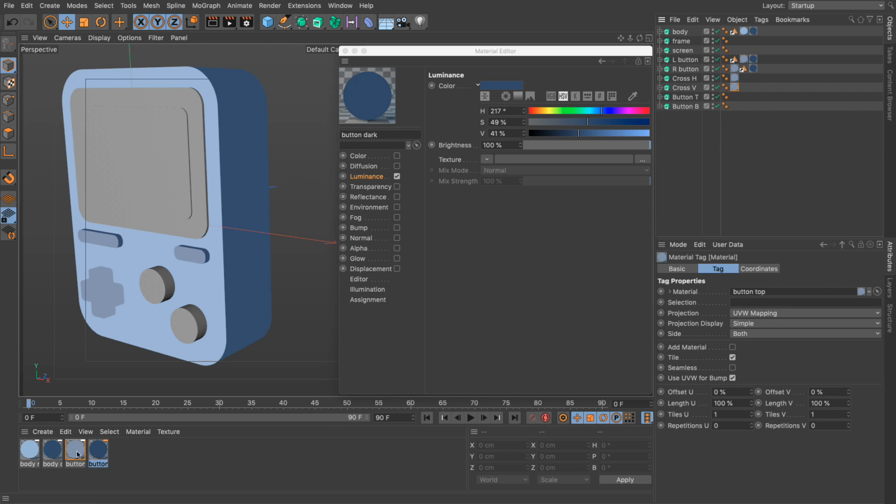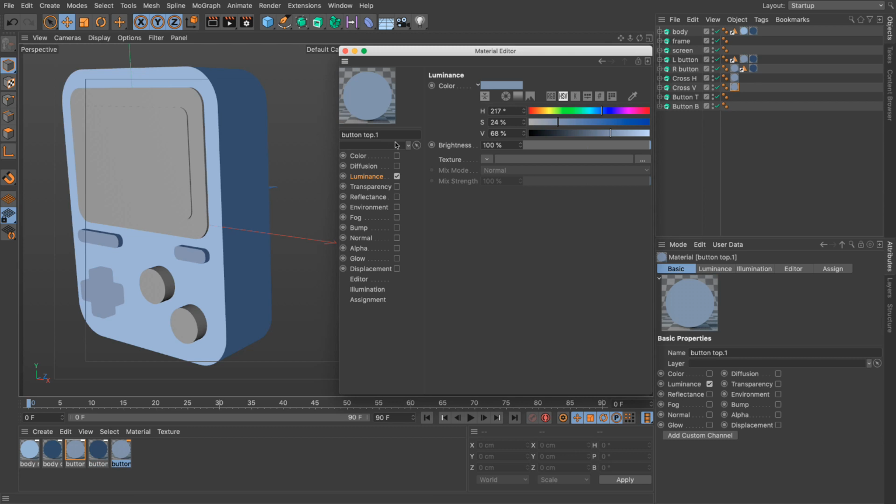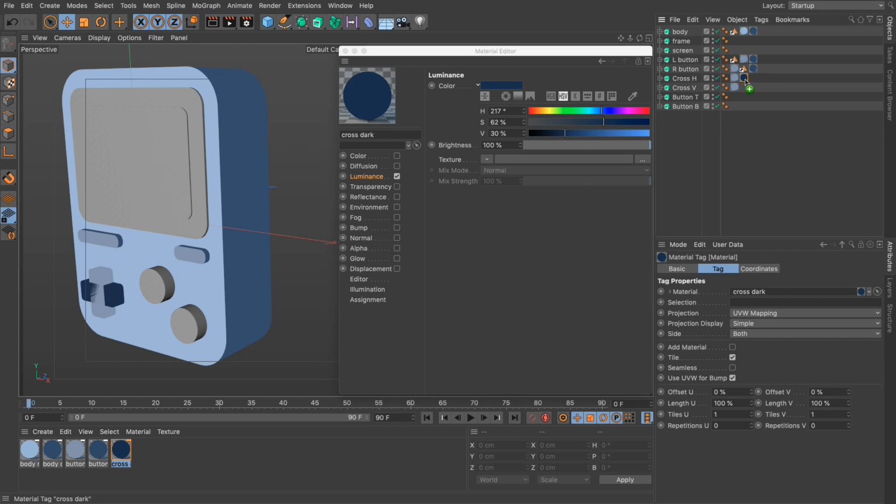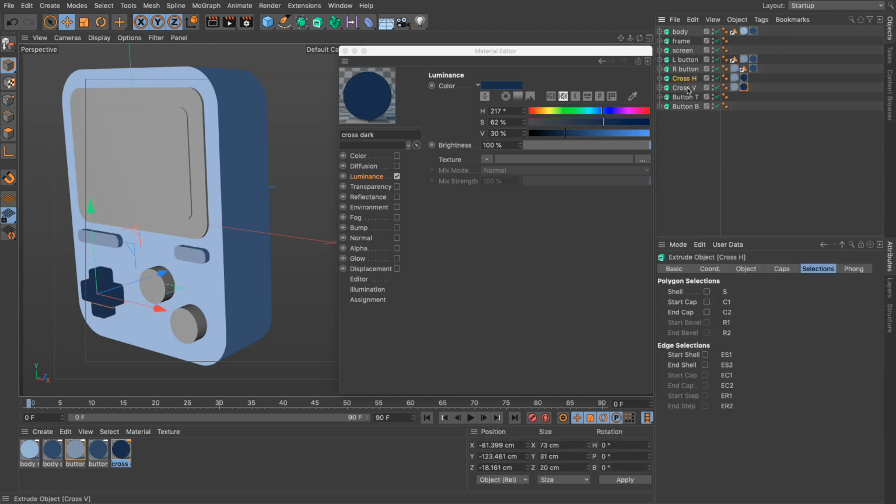So let's go and select this, make a copy, press Command or Control, release. Let's call this Cross Dark. Press Enter. Let's make it dark and more saturated. Fantastic. Let's drag this over here and Command drag over here to make a copy. Let's select this and Command or Control multi-select this one.